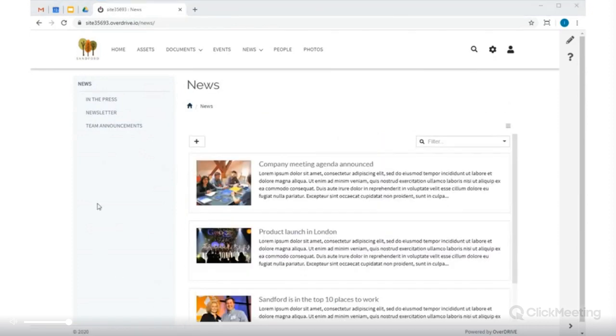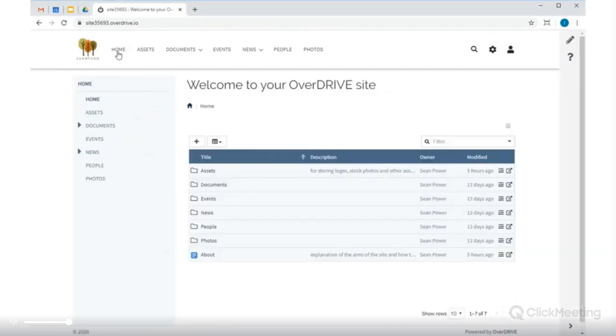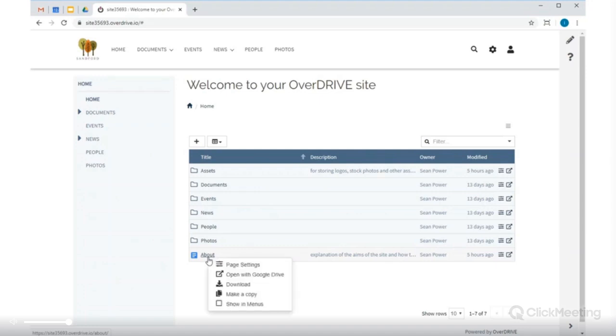Now for the homepage, which is always an important page for any site. The Assets folder is where I'm going to keep logos and other files needed for the site, and I don't need it to appear in the menus, so I'll switch it off like this. This Google Doc is my explanation to my users of what this site is all about, and I want this to appear in the menus.